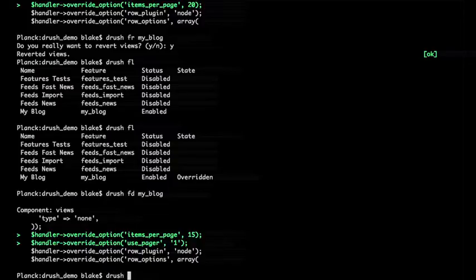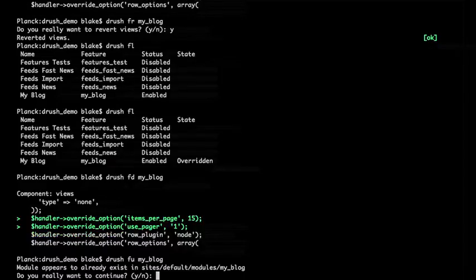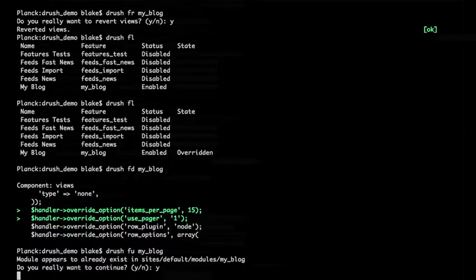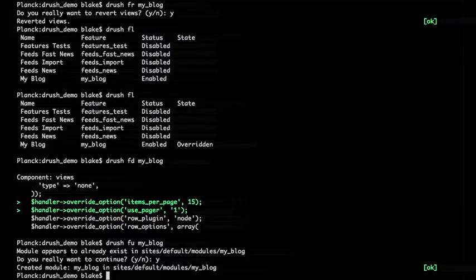So I can go ahead and run drush fu for feature update and the name of the feature. And this will actually, after I confirm it, grab the current settings that Views was saving in the database and copy them back into code. So now if this site is in version control, I can go ahead and check those changes into my version control system so they're not lost and they don't accidentally get deleted down the road.